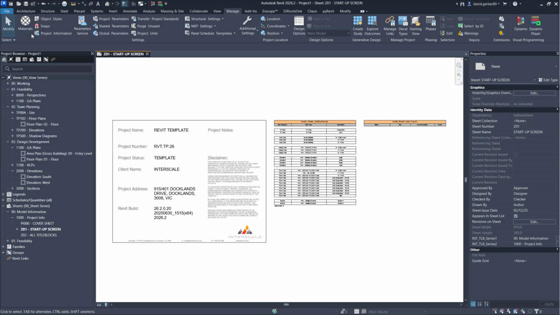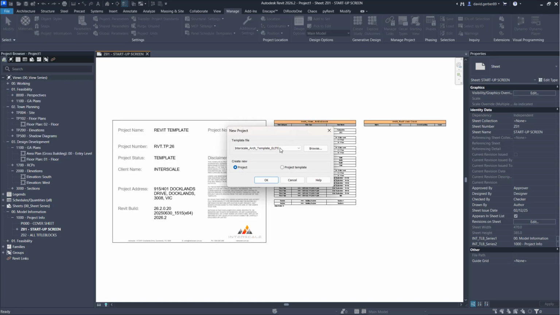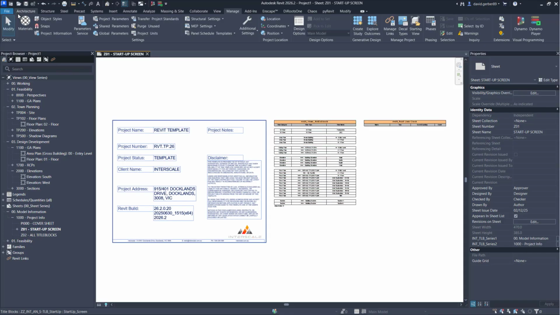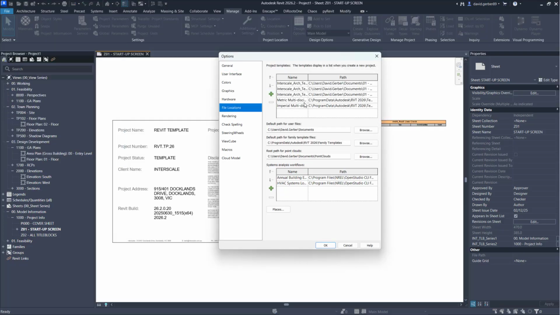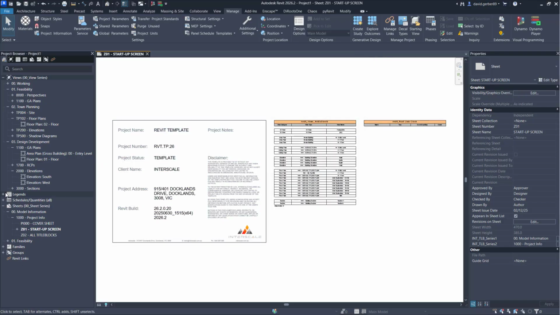When you do create a new project, you'll notice that I have them up here, but I also have that drop down for other template files. You can just browse to it every time, but if you want it to always be the first option, just go into File, Options, and under our file locations, you'll just browse here and put it into the top and name it accordingly. So now all three of those are up there, so I can use them.